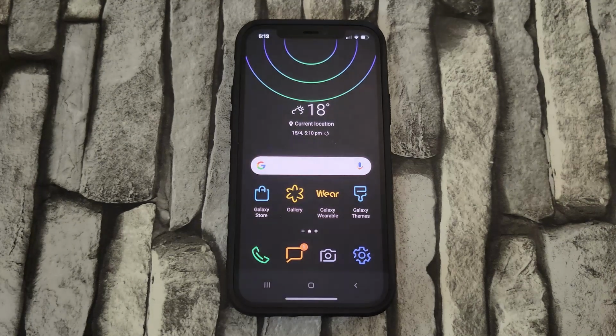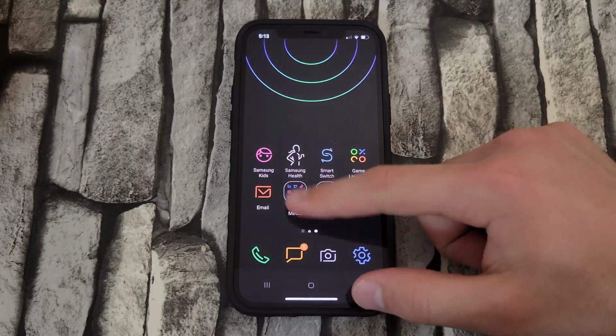And it's applying the theme. And boom, right there, we just got a really cool theme. This actually looks really nice. And you just applied it onto your iPhone just by that.